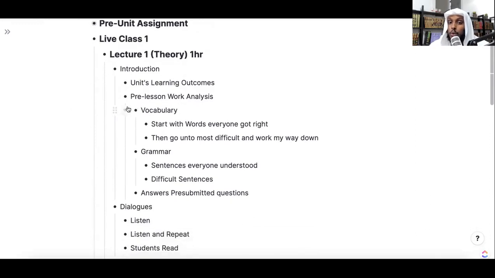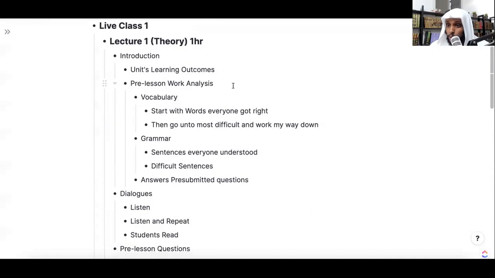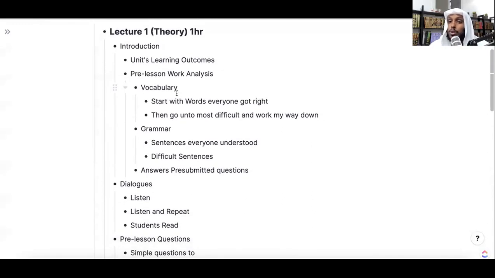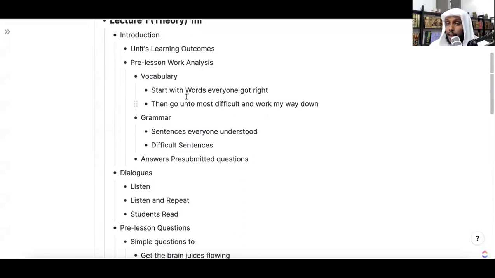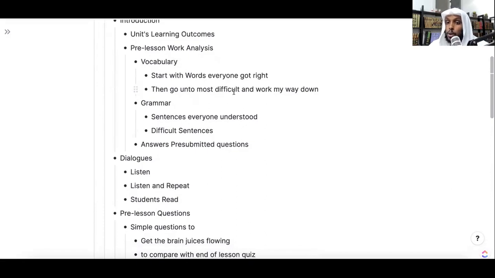So when we start the live class, first I'm going to introduce the learning outcomes for that particular unit, and then we're going to do something called the pre-lesson work analysis. Whatever you've done in the assignment, I'm going to analyze it quickly. And I'm going to start with the words everyone got right. I don't want to spend time on that. Vocabulary, everybody knows these words. There's no point explaining them. I continue. And then I go on to the most difficult words and I work my way down.